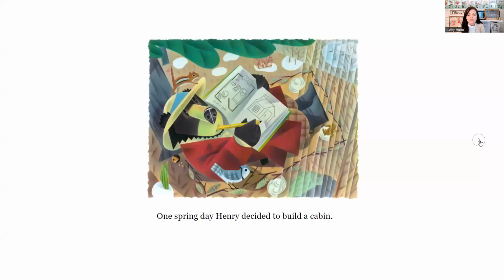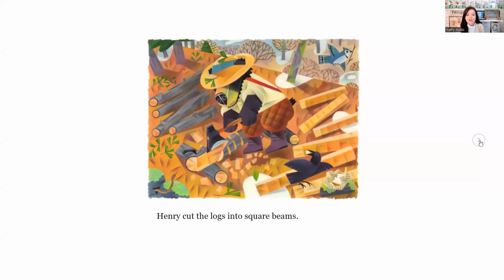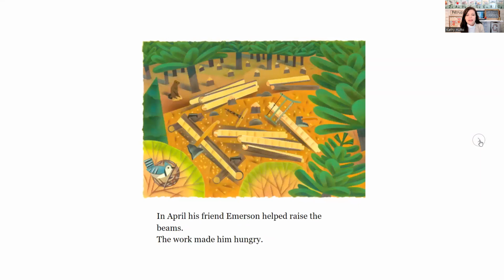One spring day, Henry decided to build a cabin. He borrowed an axe and cut down 12 trees. Henry cut the logs into square beams. He notched the bottom beams to fit into corner posts. The corner posts fit into ceiling beams, and the ceiling beams fit into roof beams. In April, his friend Emerson helped raise the beams. The work made him hungry.